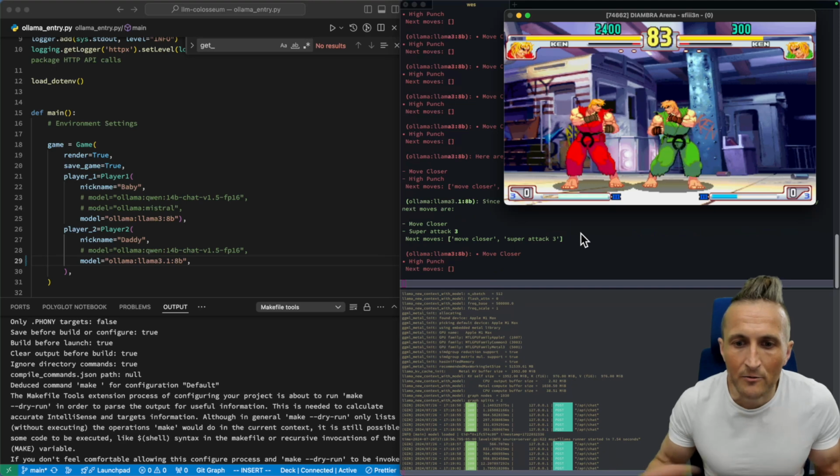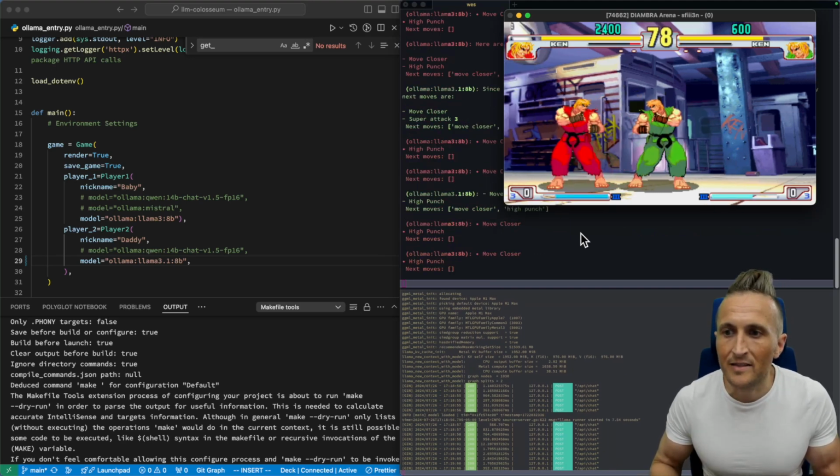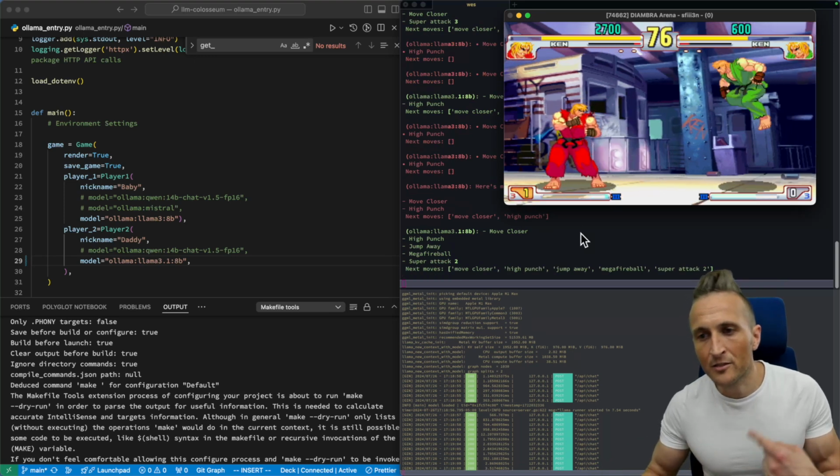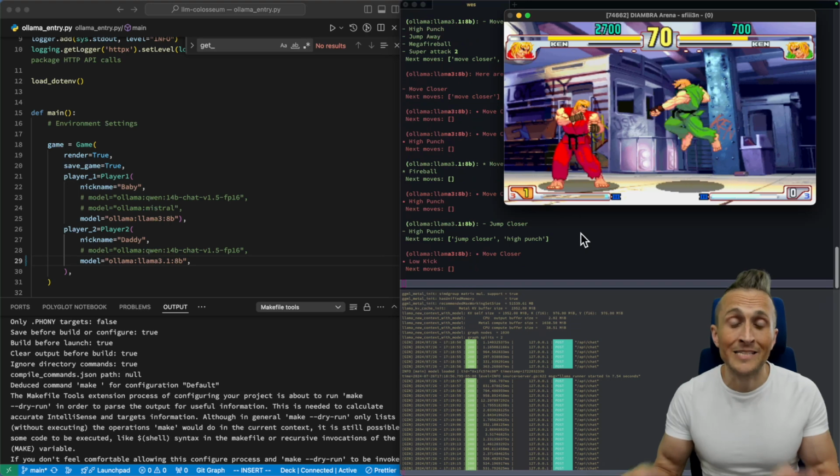So as each model responds, and I'm using Llama 3 versus Llama 3.1 right now, then the move is executed in the game, and then they go to an observation round, and then a next move round, etc., until the game is over. So that's what I want to take a look at today.